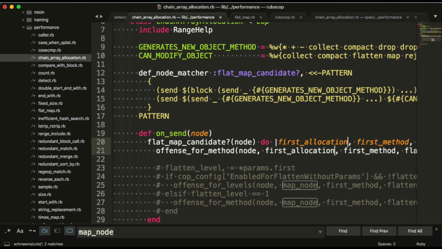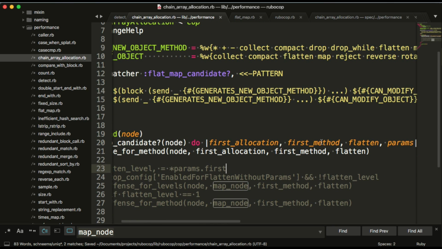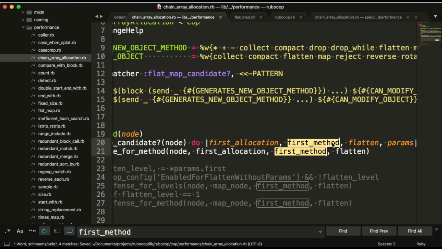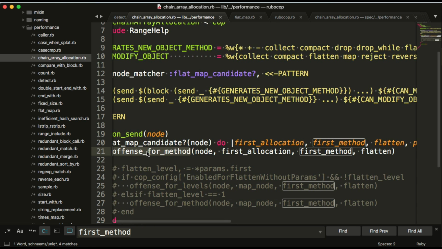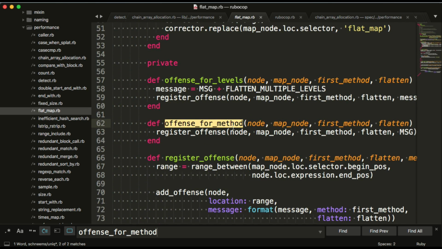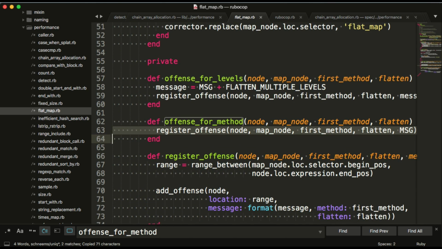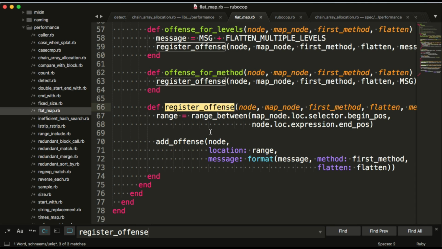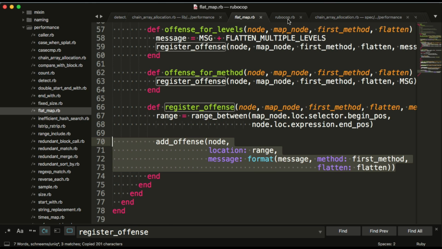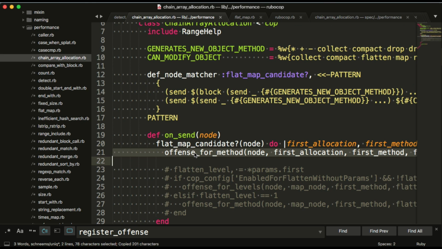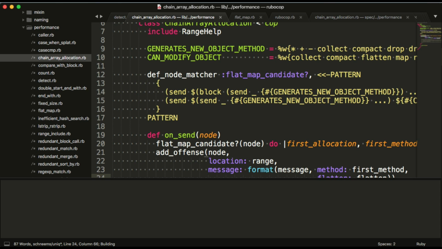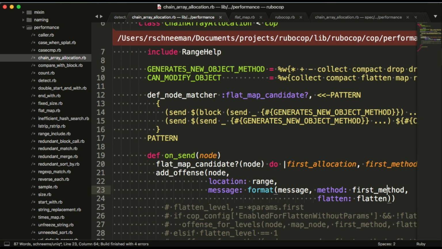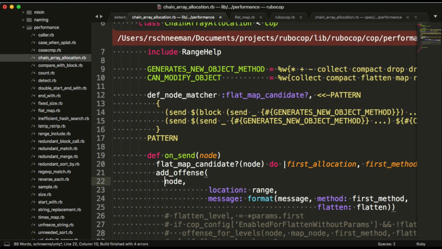First allocation, I guess. I don't even know what this means. First method, flatten method. Let's see if this is user defined or built in. Great, it's built in. Oh wow, this is long. Okay. Register offense. Oh, that's even longer. Let's just skip straight to this. Make it as easy as humanly possible. None of this fancy stuff. Can add it later. Yeah, I think actually.